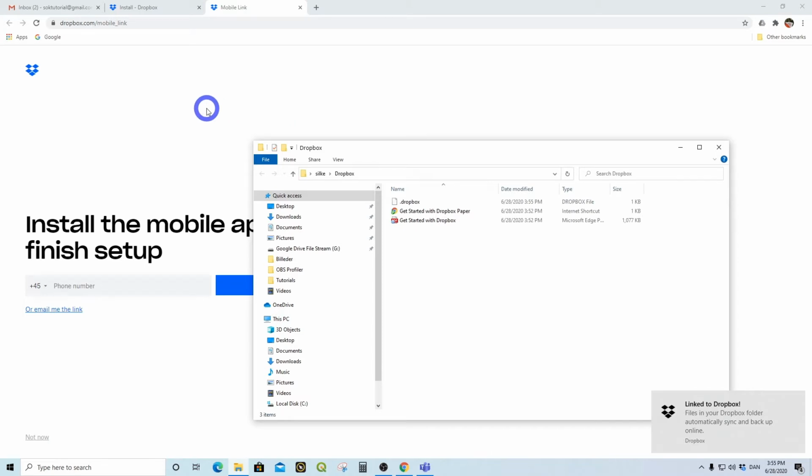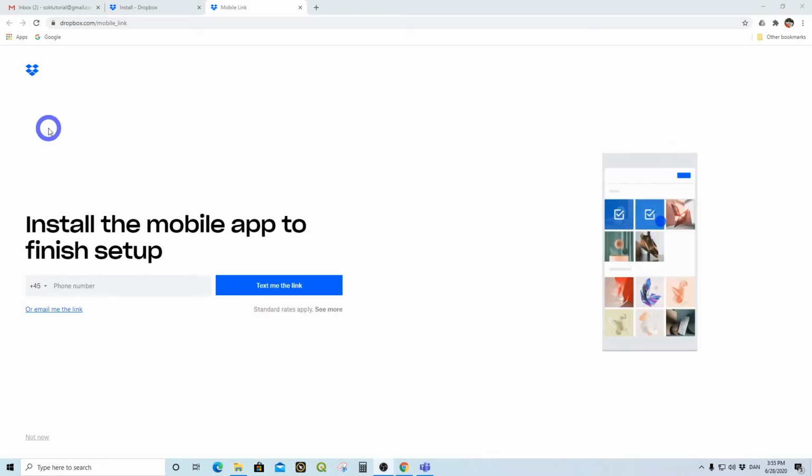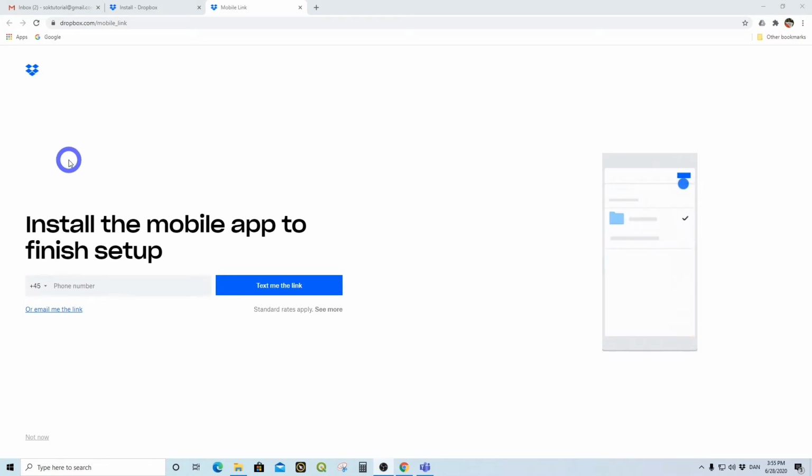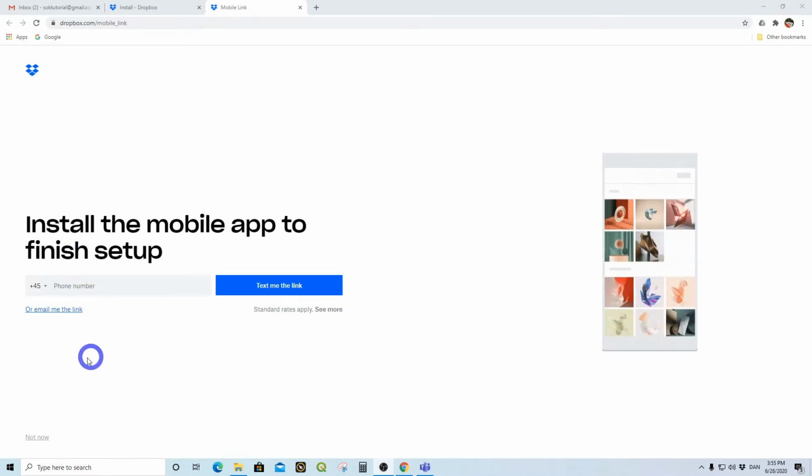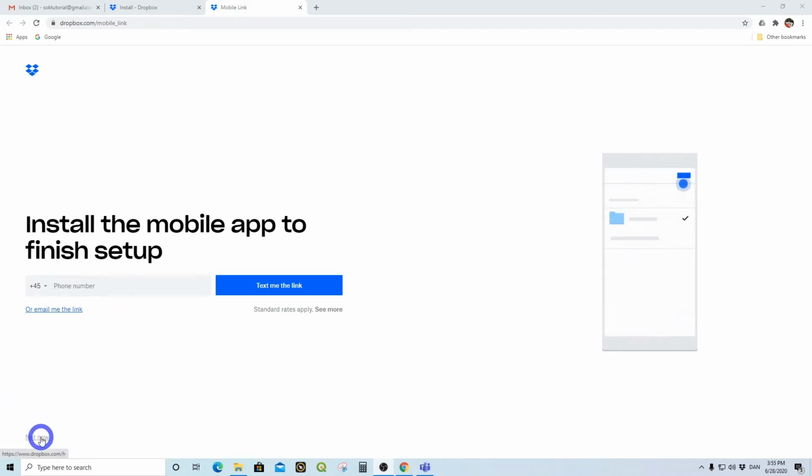It'll come up and show you where it has located Dropbox in your File Explorer. You can also look at that in your own time. The window behind it says you can now install your Dropbox on your mobile app. If you want to do that, you're free to do that. Right now, we're not going to look at that, so we're going to skip it by clicking Not Now.